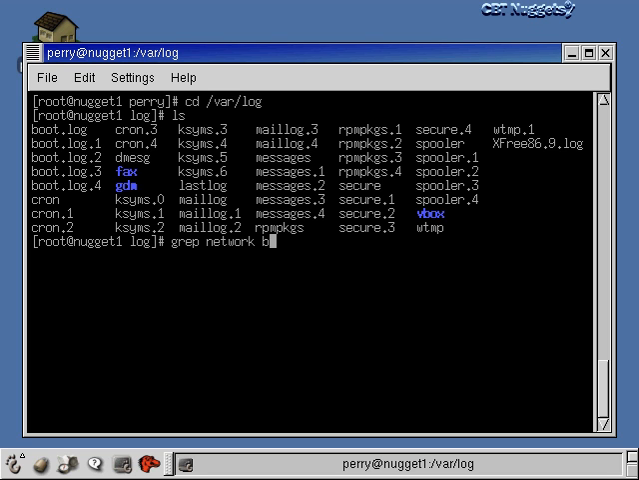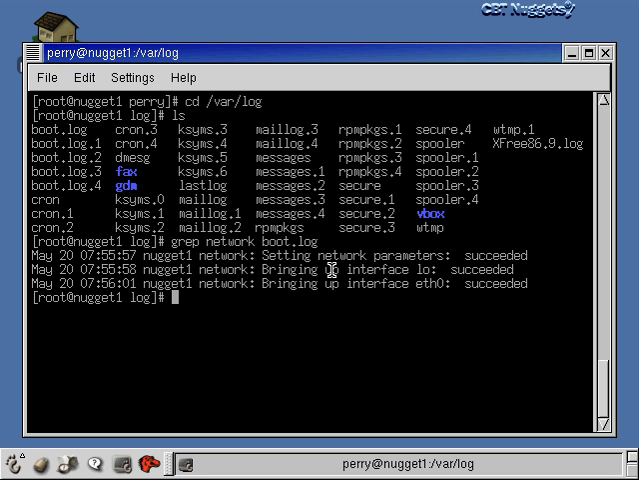So if I say grep network in boot.log, and I hit enter here, then it'll print out every line in boot.log that has the word network on it. Now the word could be networking or networked or inetwork or whatever, and it would still print out. In this case, it's actually just the word network appears by itself on 3 different lines, and you can see that my network was brought up successfully the last time my system booted.